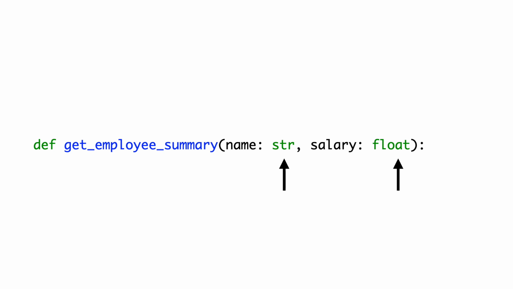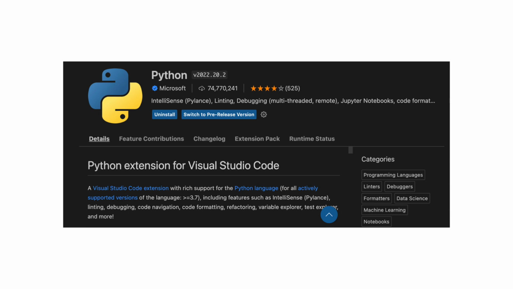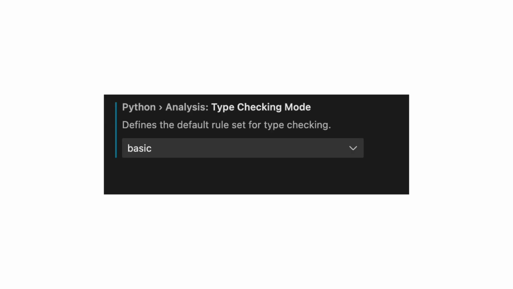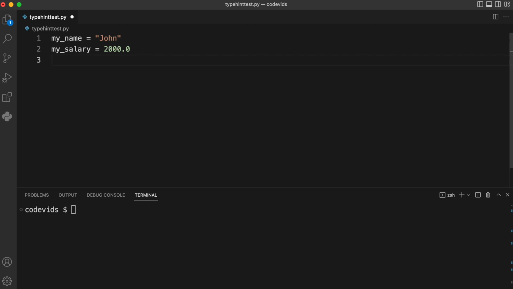This video shows you how to annotate function parameters in Python, install a type hint checker, and use it in Visual Studio Code. Look at these two variables. Python does not need type specification when creating them. Their types are inferred from the assigned values. My name is a string, my salary is a float. Now I create and use a function that returns an employee summary.